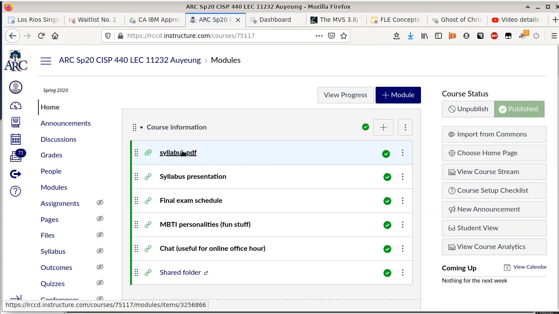So the syllabus is the first link in Canvas. People who are on the wait list, I will add you to Canvas right away and then give you the permission number next. So this way you have access to all the class material right away. You don't have to wait a day to get to it. So the syllabus is right here.